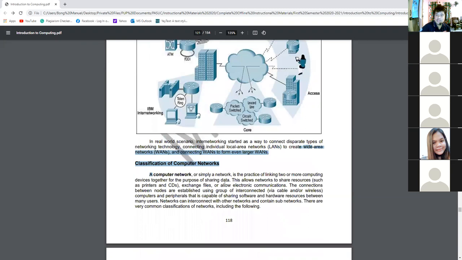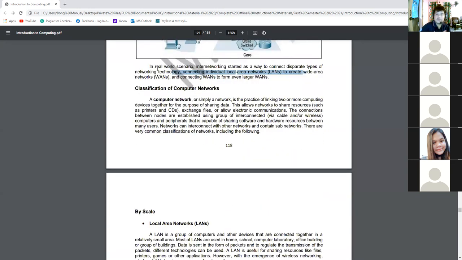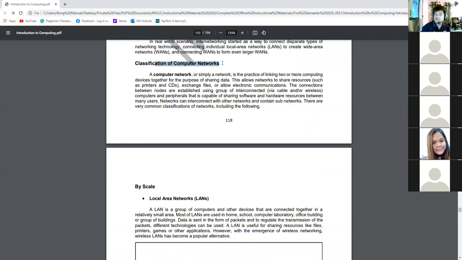Ayan, WAN. And LAN corresponds to local area network. Ayan. So medyo familiar na iba dyan, lalo yung mga nagdodota pag sinabing local area network or LAN, alam na nila yan. And pag WAN naman po, that is wide area networks. Okay. Let's go now with the classification of computer network.